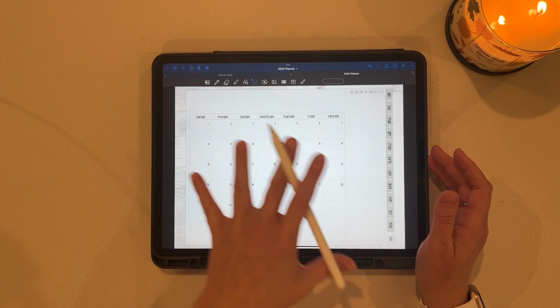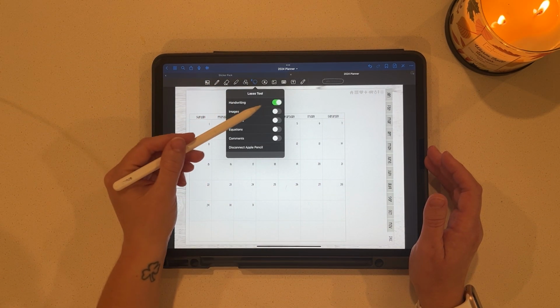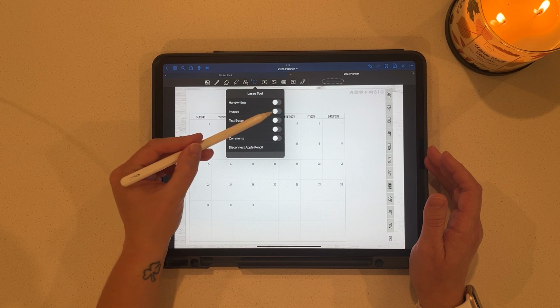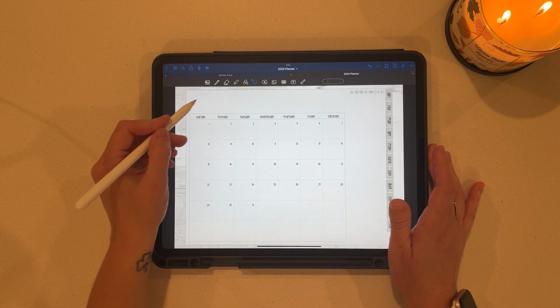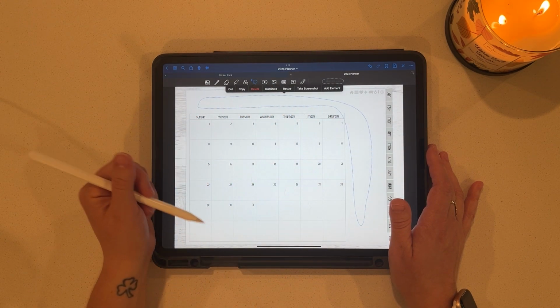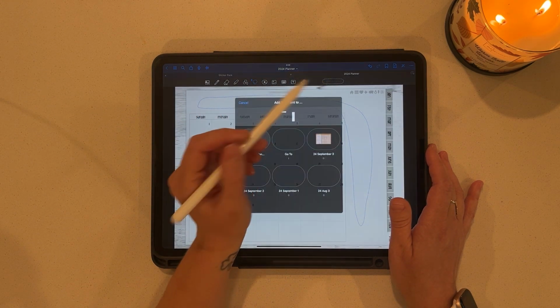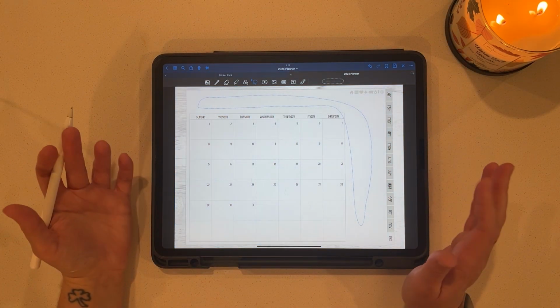So what I would recommend doing is putting them together like that, and then grabbing your lasso tool and just making sure that you have images turned on. Because we pasted those, they are now images. So we're just going to select the two images that are here, and we are going to add them as an element. So we'll add it to our go-to folder, and that's what we'll do for our monthlies.